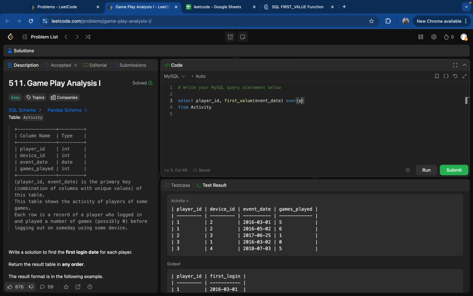So it will be OVER, and partition we know is like a group by, but we use it to add an additional column or to create a window over the table. So OVER PARTITION BY, and this partition will be for every player ID, and then ORDER BY event date. Whatever will be the first value, we'll return it, and then we return this as first login.